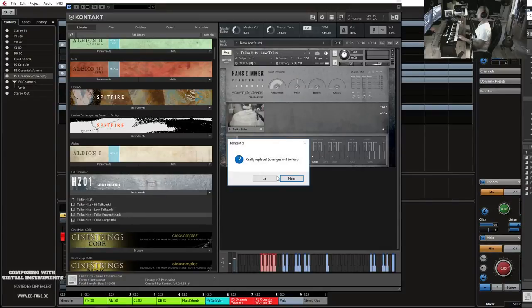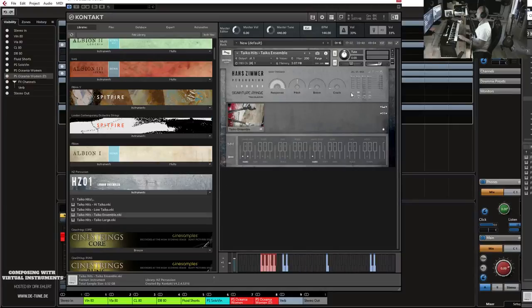Strange sound there in the tail of samples. I think that might work.